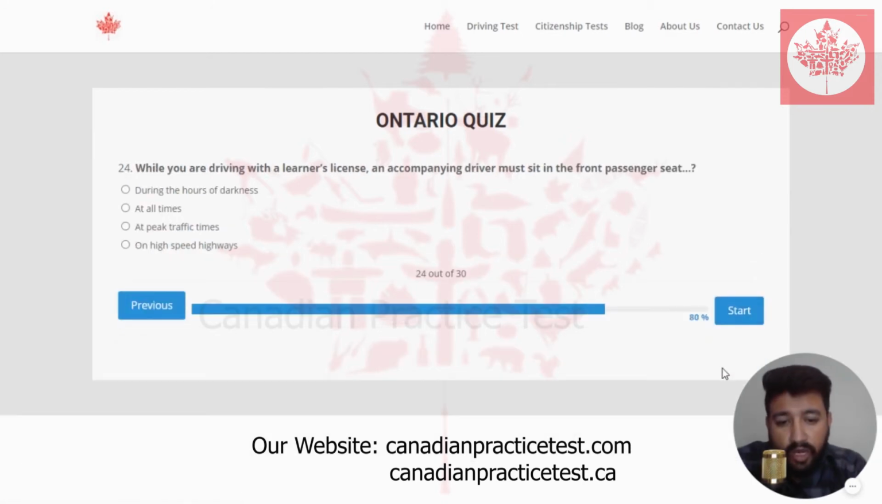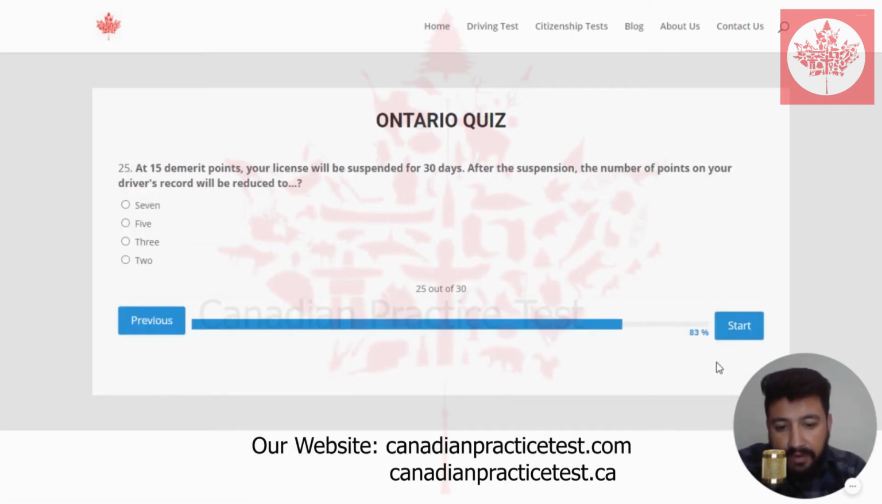Yeah, next. While you are driving with a learner's license, an accompanying driver must sit in the front passenger seat. The right answer is at all times. So I'm going to click on the second option, which is at all times. Yeah, next. At 15 demerit points, your license will be suspended for 30 days. After the suspension, the number of points on your driver's record will be reduced to, the right answer is 7. So I'm going to click on the first option.